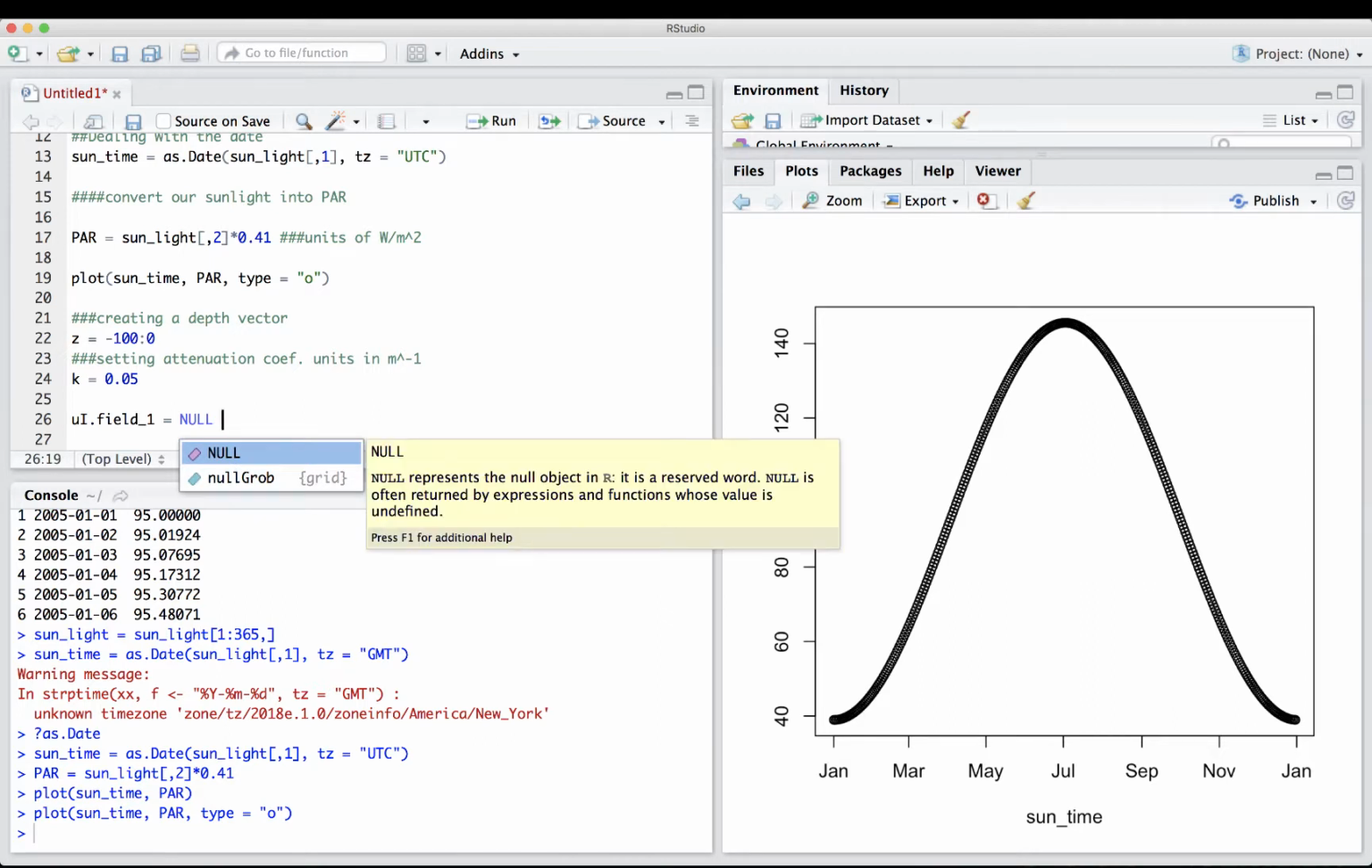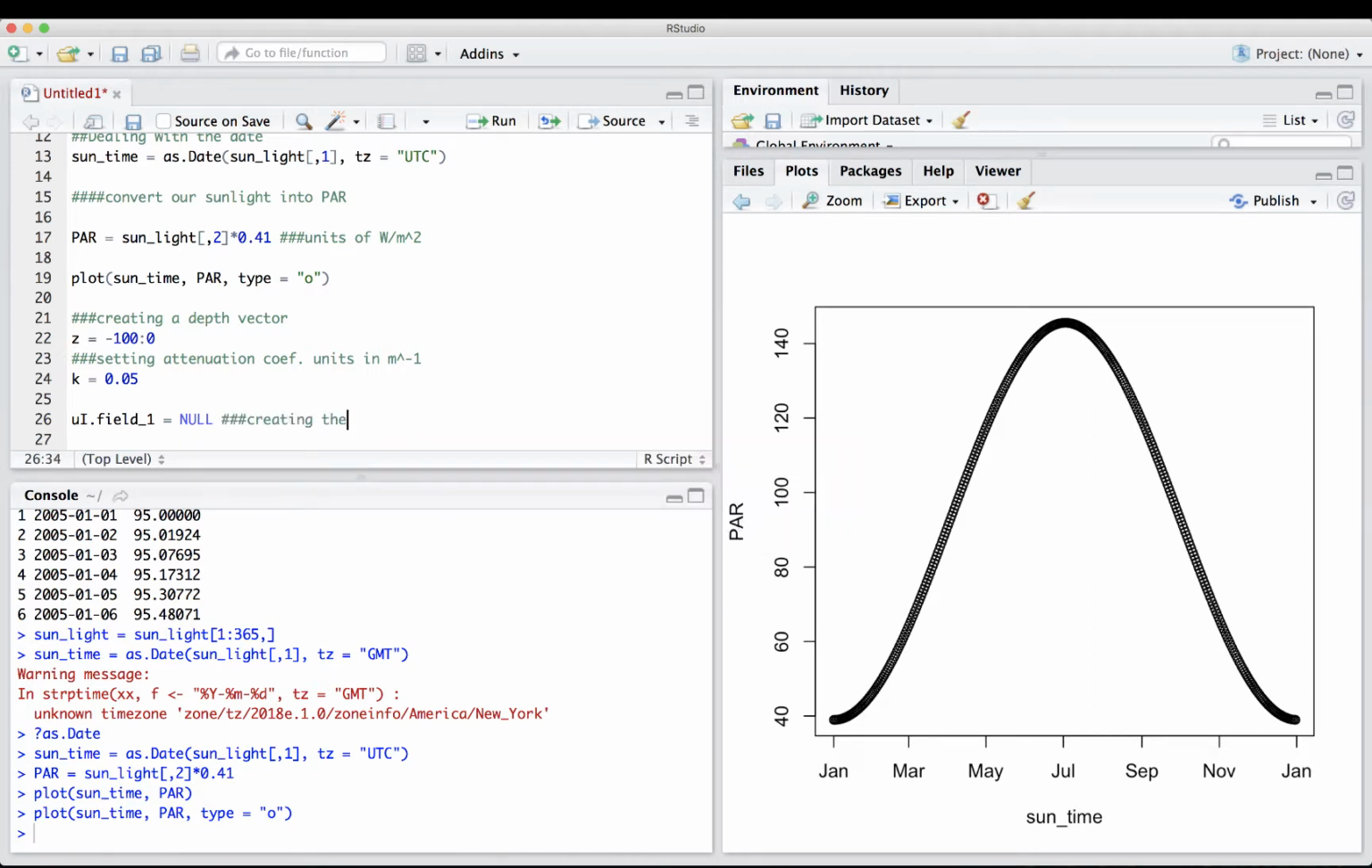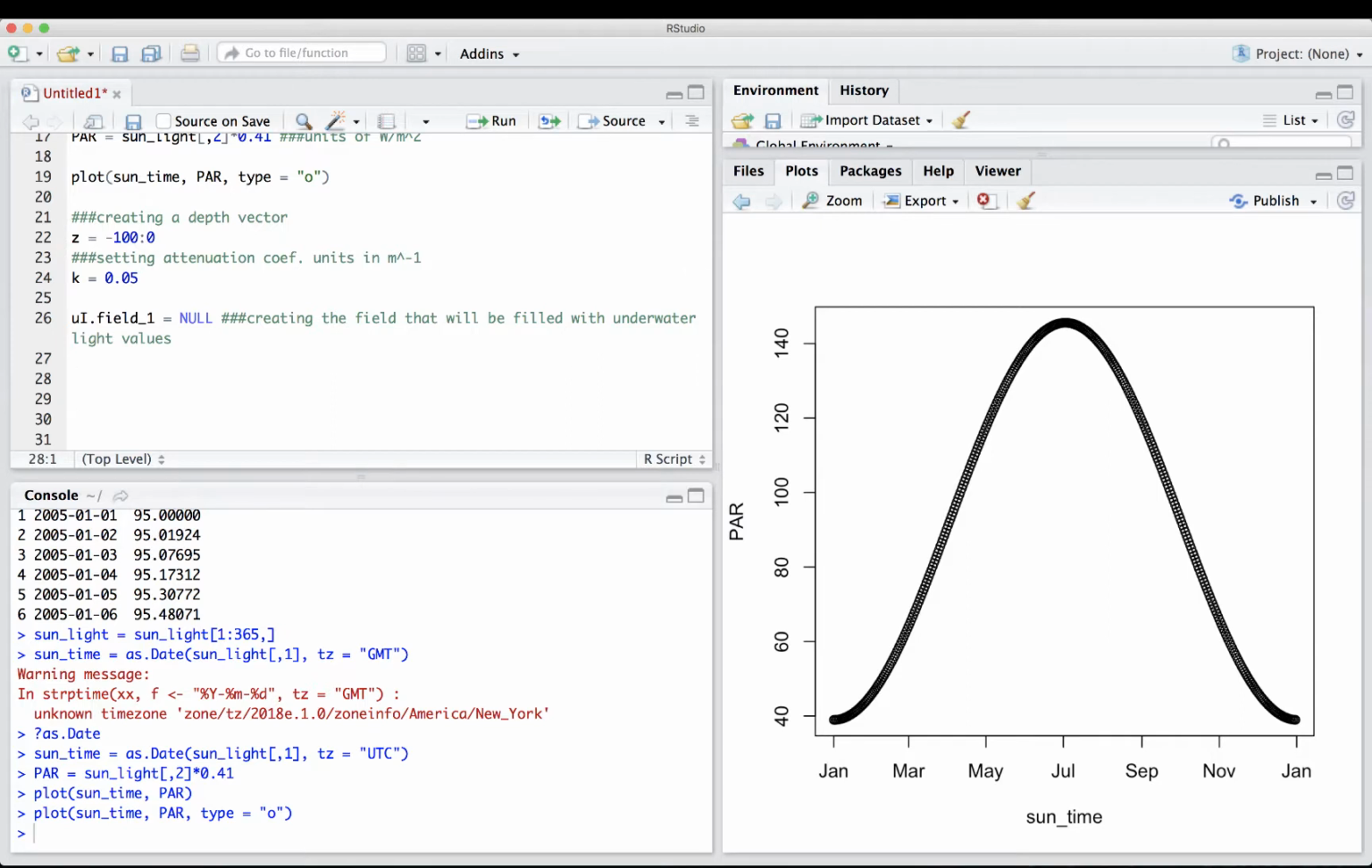Why are we making it null? Well, we're just creating the field that will be filled with underwater light values. Okay. We're going to solve this in a more complex way than we need to, because later on when we use this code, we'll have varying underwater light values. Right now we just have a constant, so we're making it a little more complex than it needs to be, but it'll actually help us in future. So here we go. How are we going to do that? We have to loop over time and over depth in order to create this thing.